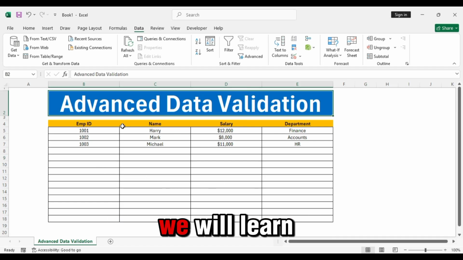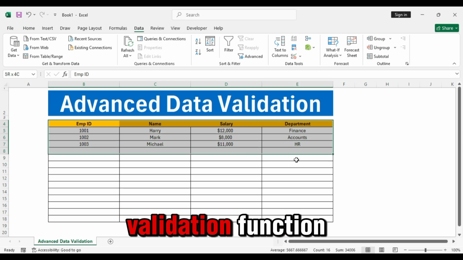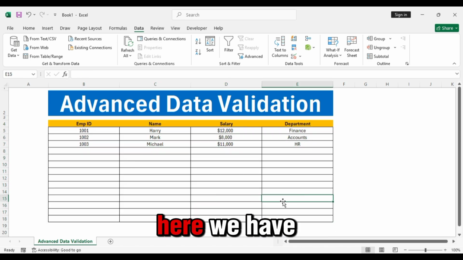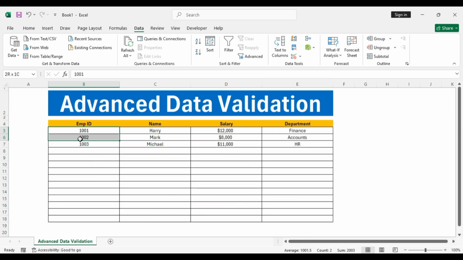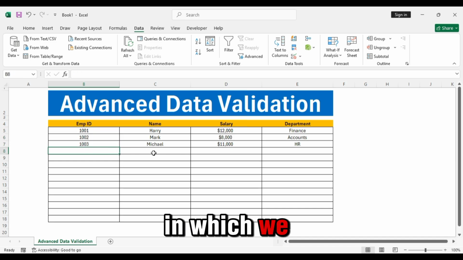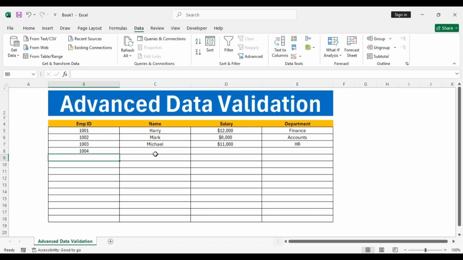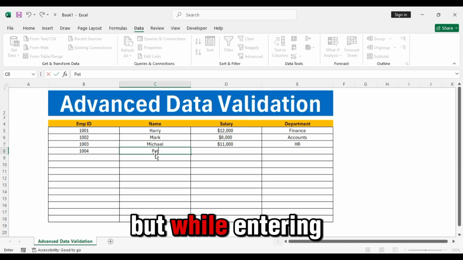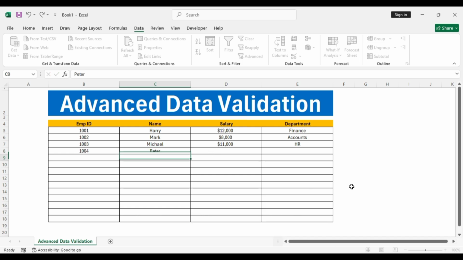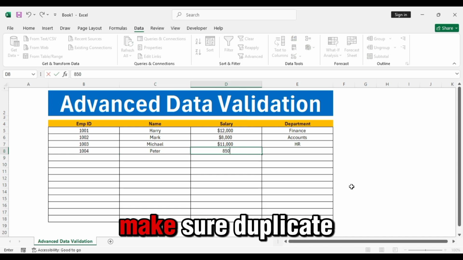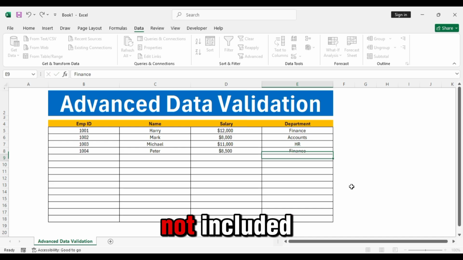In this video, we will learn the advanced data validation function. You can see here, we have employee data, in which we can enter employee data. But while entering employee data, we need to make sure duplicate employee ID is not included.